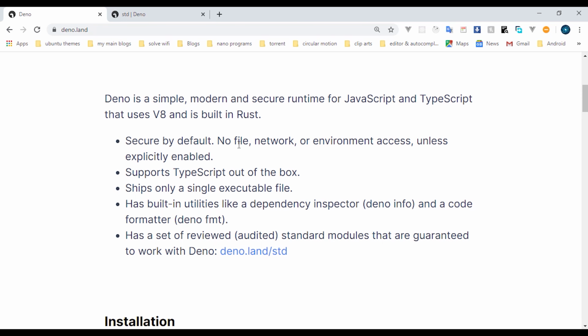You cannot have access to the file, network, or even environment unless you enable that when you run the application. It supports TypeScript out of the box, making it possible for you to control the way your code is going to look. It also exports an executable file and ships only single files, which makes your files lighter but highly effective. And it has built-in utilities like a dependency inspector, Deno info, and a Deno code formatter.